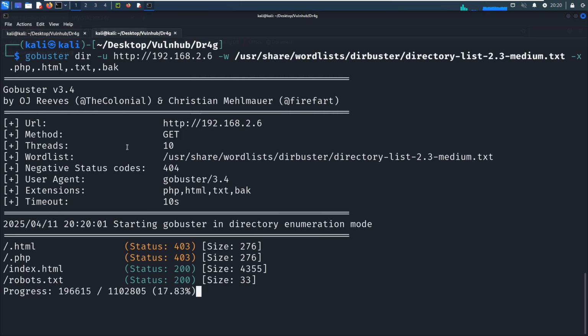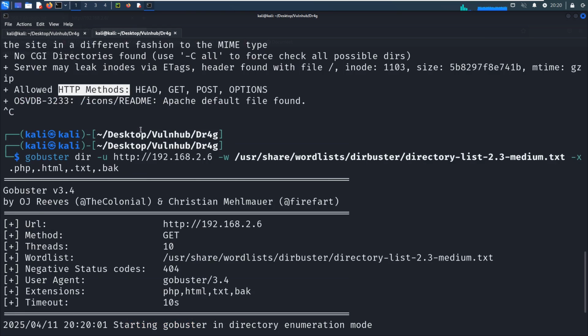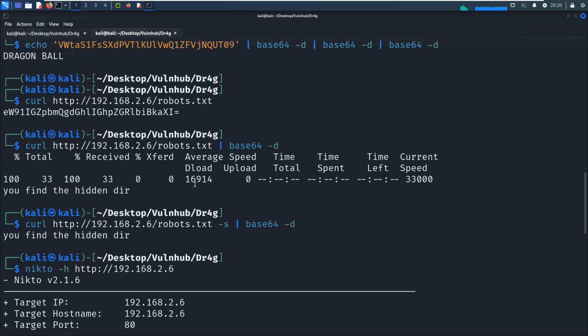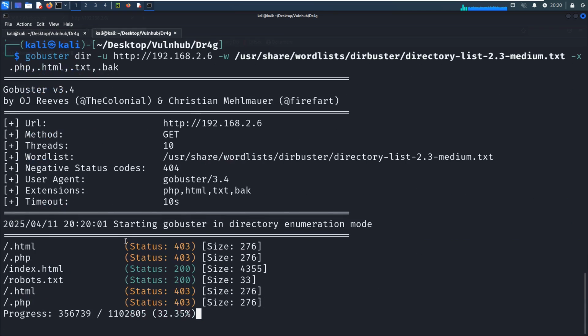So what is the hidden directory? Yes, this one, because this should be the hint left by the author. This is our job to find this hidden directory. But GoBuster and Nikto cannot find such a directory for us. Even if you change to a different wordlist, this will not work.